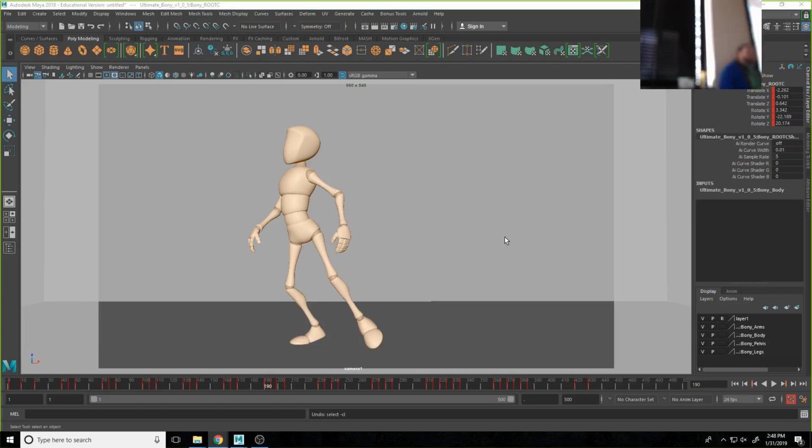I have a tendency to break mine down to somewhere between every 5 to 10 frames I have a breakdown key. Unless there's a big rest, like somebody's just standing there breathing, then it may be longer because I feel like I can pull off more of that in the graph editor.